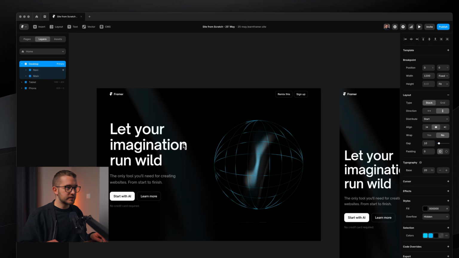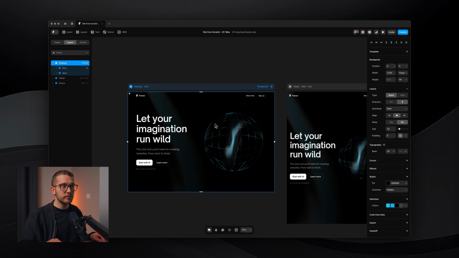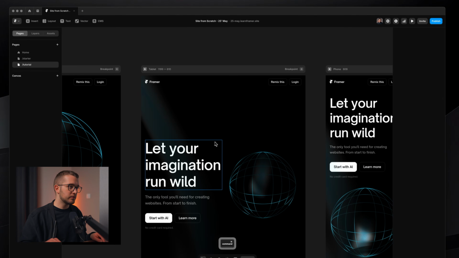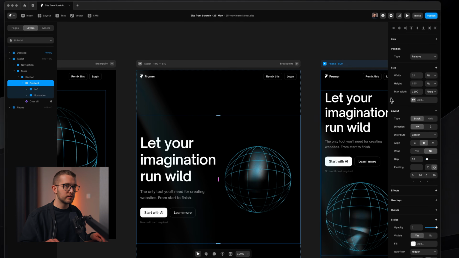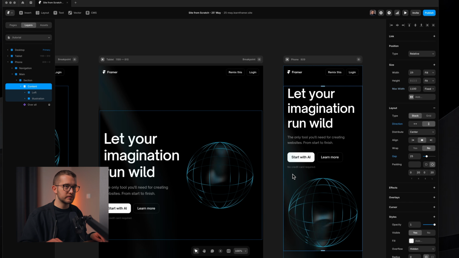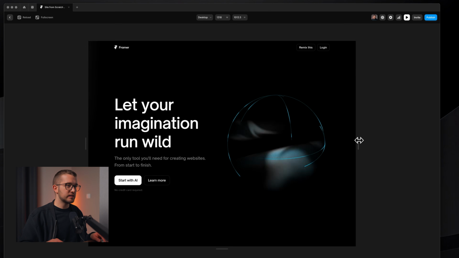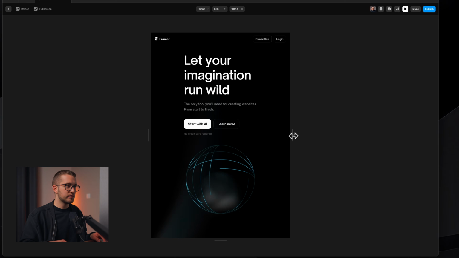So what I'm going to do is set different max width values on the content frame for different breakpoints. On tablet, we're going to set the content max width to 800 pixels. And then on phone, we're going to set it to 400 pixels. So now you're going to see that there's no pushing and pulling. It's just nicely jumping into these different width changes.